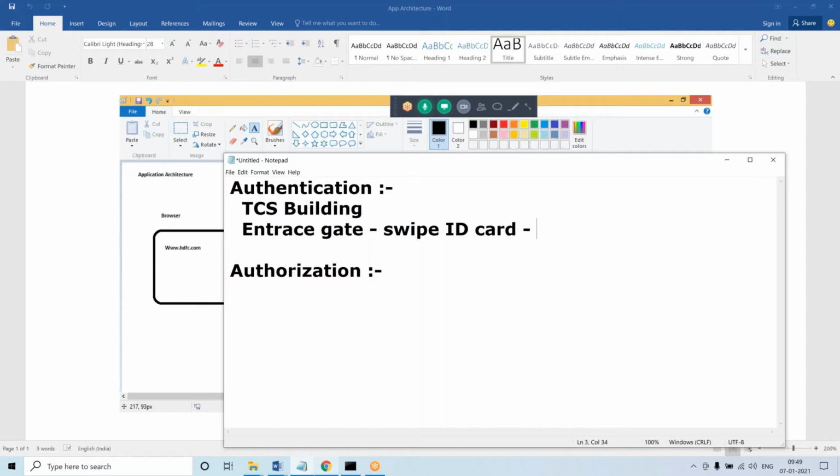After they enter the building, the building has different, let's say, wings. Each wing corresponds to some specific department. HR wing is there, IT development wing is there, and a chartered accountant wing. Different wings are there. HR employees enter into the HR wing, IT employees enter into the IT wing, and the CA chartered accountant will enter into the CA wing. When they're entering, they need to swipe their ID card here also.